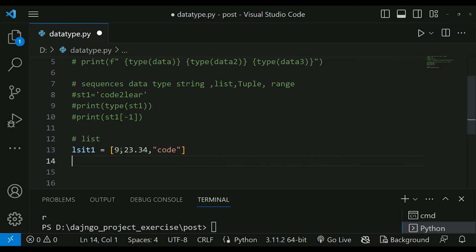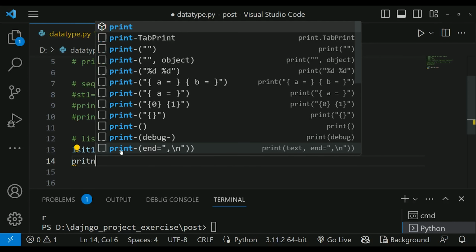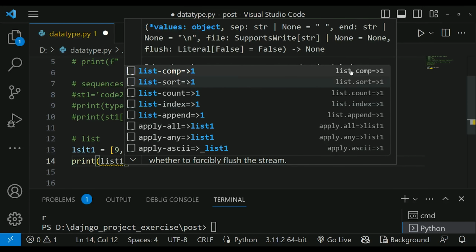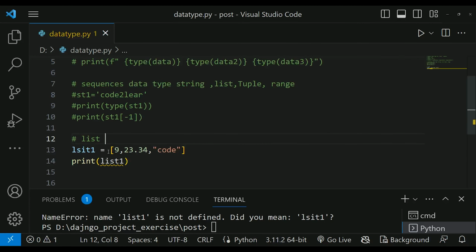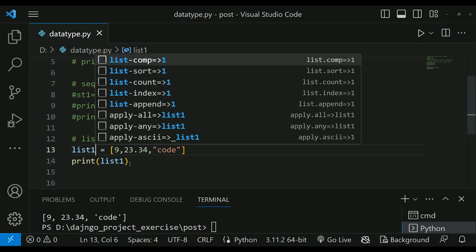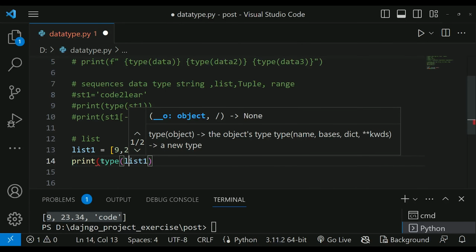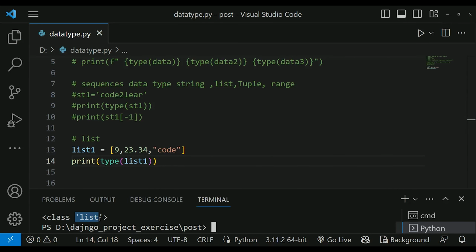Okay, so we can see the type. We print list1. Let's see its type. Okay, list1 is not defined. Why? Oh, list1. Let's see, so we can see its value, but we need to see the type. We'll be able to see it is a list type. This is the list data type.